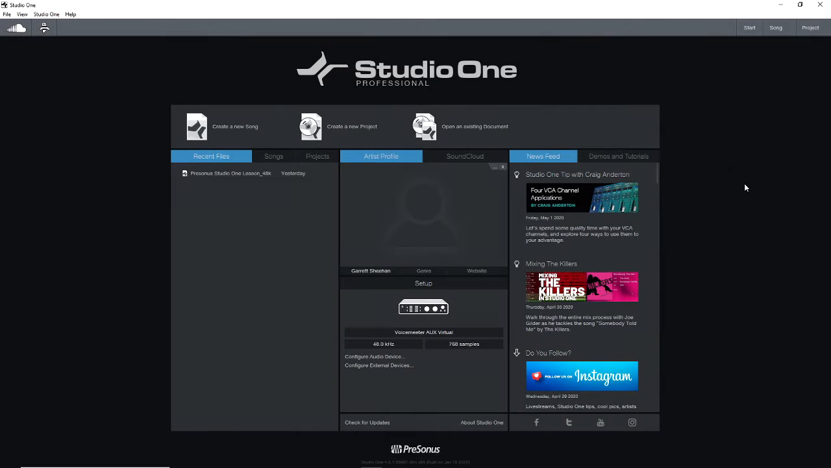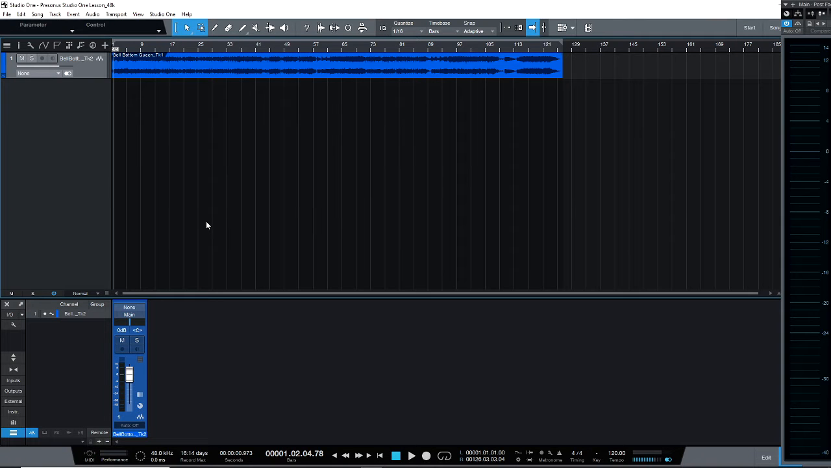All right, here we are. We're going to be working with Studio One Professional version 4 today. And today's quick tutorial is going to be regarding audio event effects, not track effects. So let's have a look at our project.